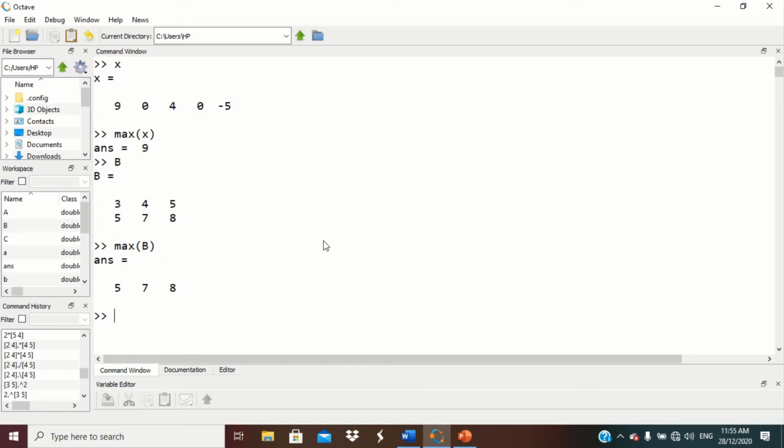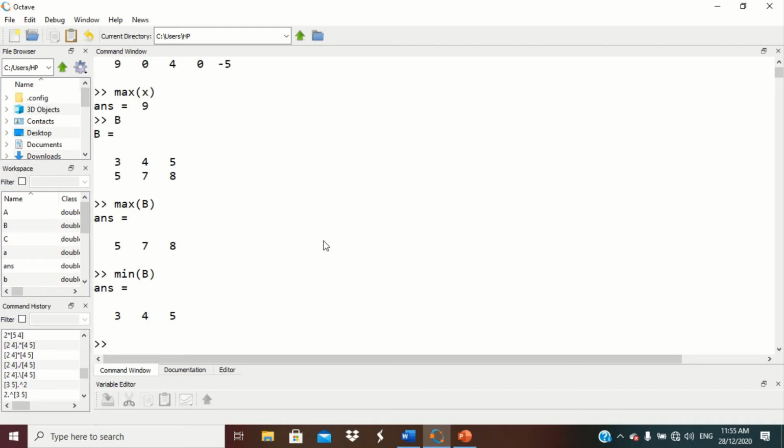Min is just the opposite. Min is the minimum value instead of the maximum value.